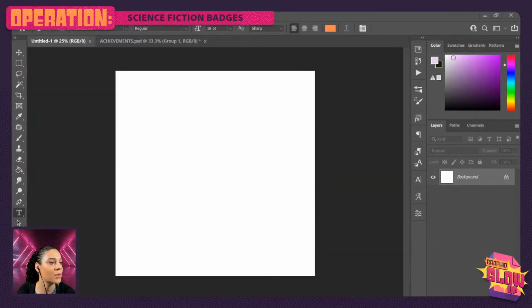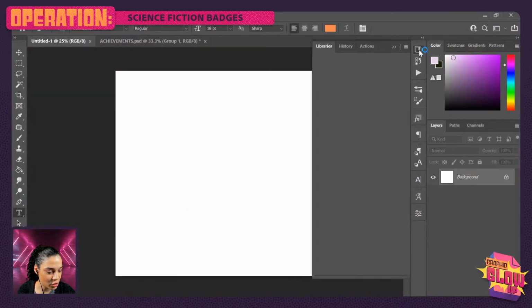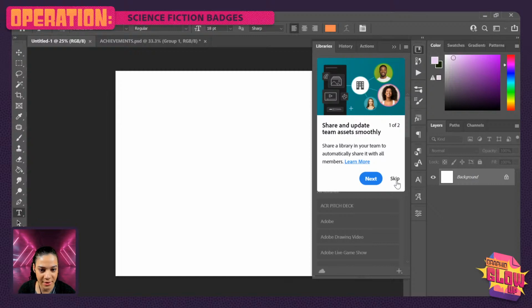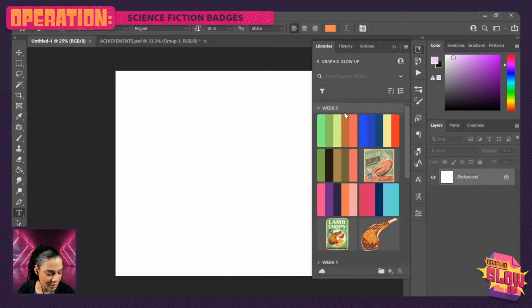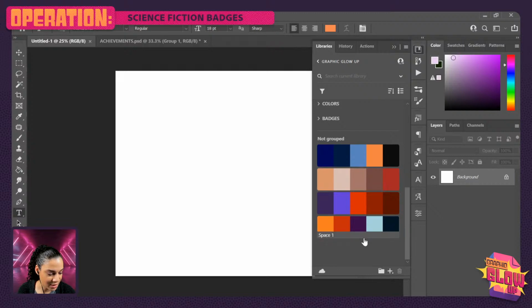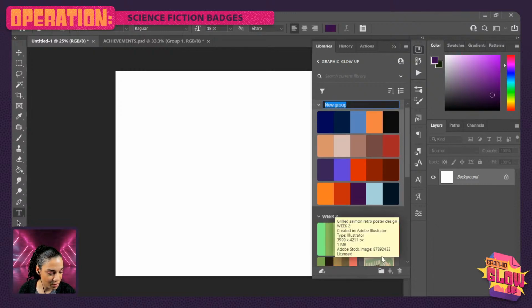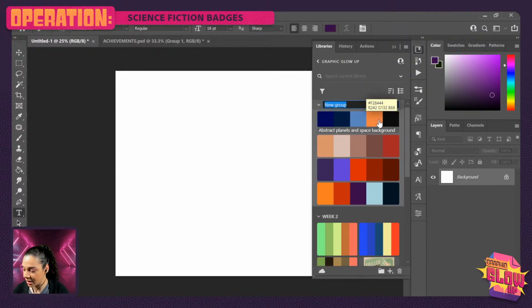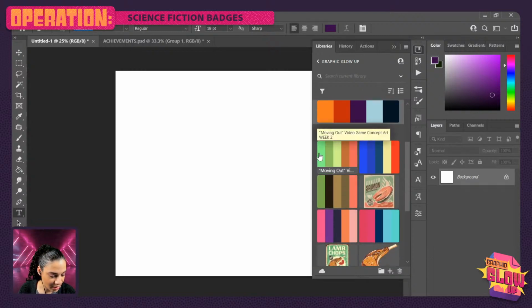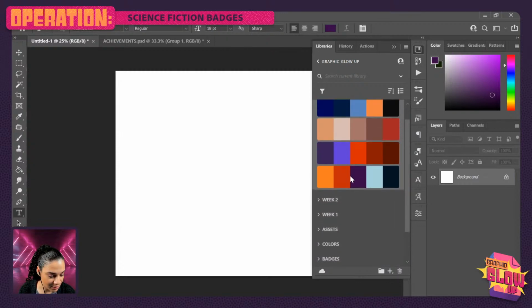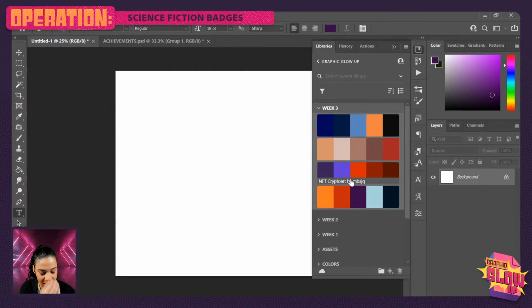So I'm going to go ahead and bump this over here, and I'm going to jump into my libraries, which I should have Graphic Glow Up pop here. I have so many libraries, it does take a little bit to load, but here's all of my color palettes that I just grabbed. So I am going to select all of these and put them in a group, and I'm going to call this group week 3. Boom. And I'll go ahead and collapse all of these. So I've got my week 3 here.